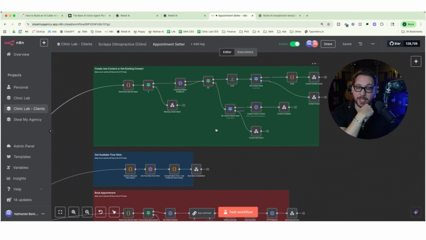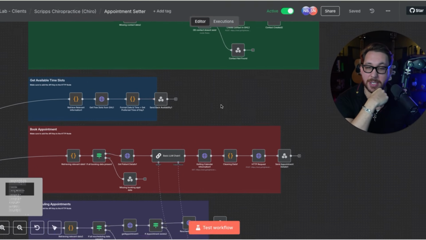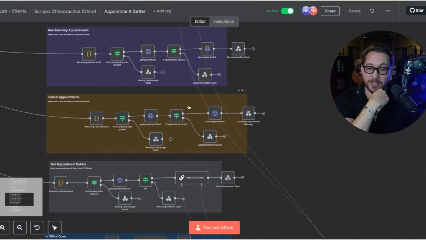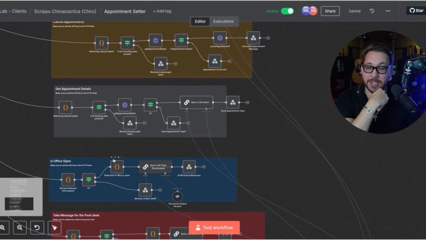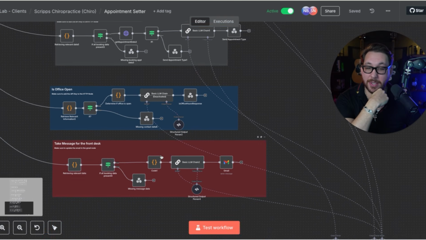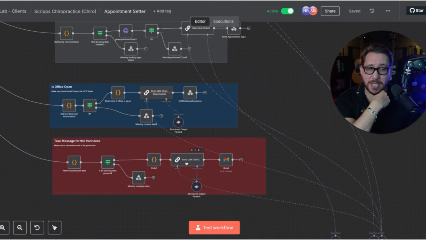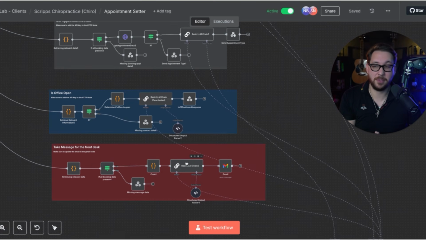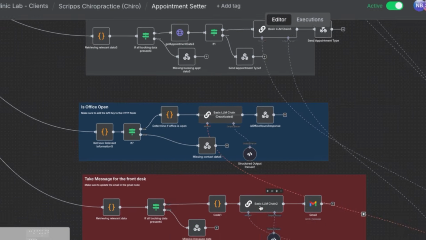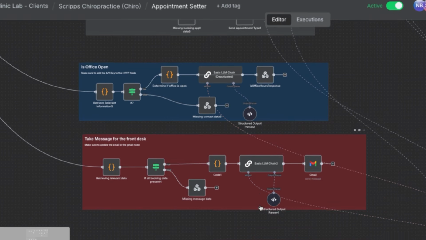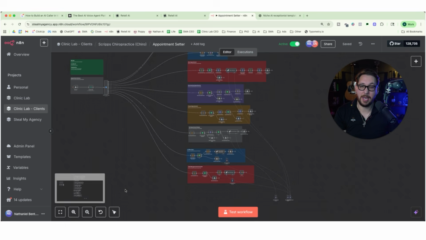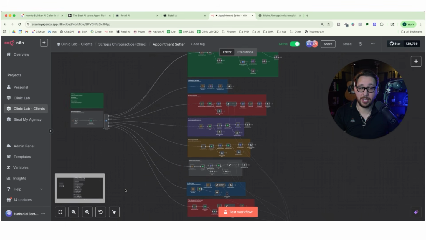it can create new contacts using this functionality, it can get available time slots, it can book appointments, it can reschedule appointments, it can cancel appointments, and it can get appointment details, see if the office is open, take a message for the front desk even. All of this is advanced functionality components that we are probably one of the first people in the space to build because we have a really good product and service and delivery on the back end. So this automation, I know it can seem pretty crazy. I can't give this away just in this video, unfortunately.